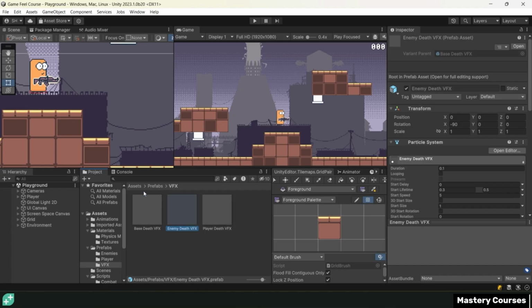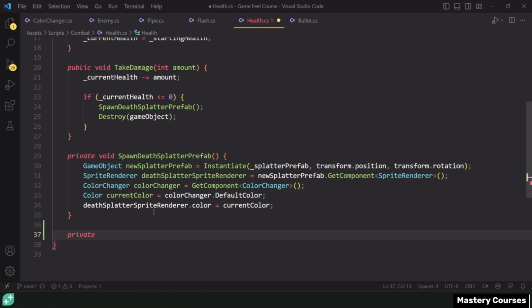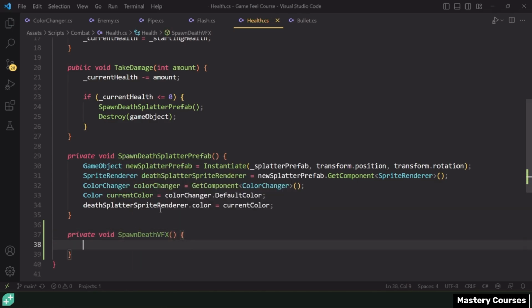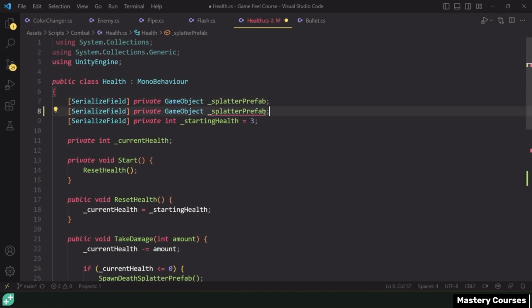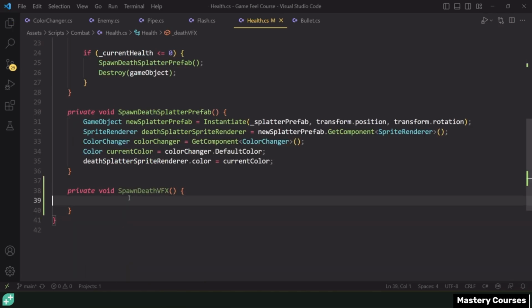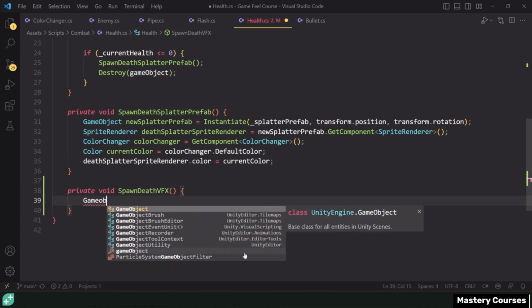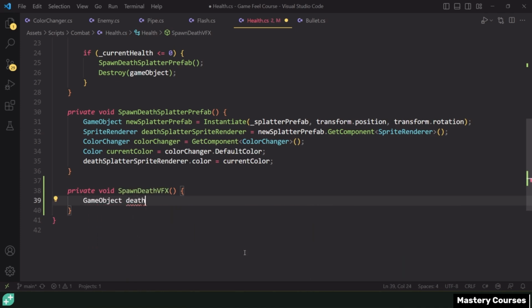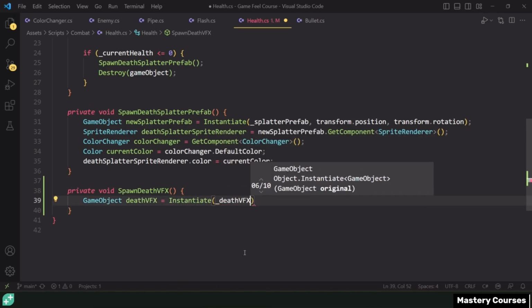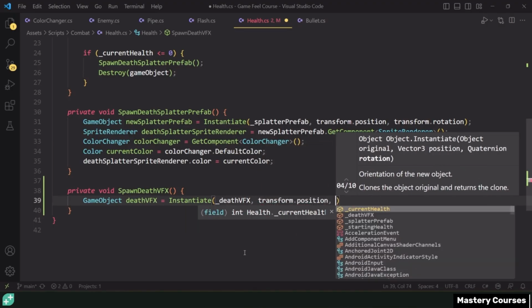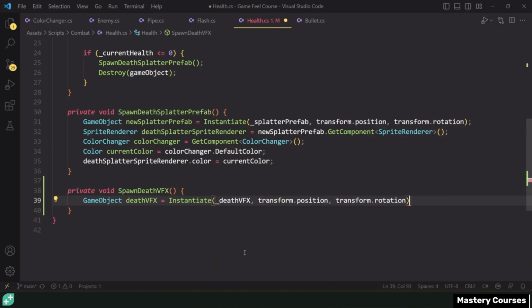Let's open that back up in VS Code. Right below here, let's do something very similar. So private void SpawnDeathVFX. And let's go create a serialized field up top for that game object of the particle system that we just created. So I'll duplicate this line, and I will call mine the deathVFX. And let's go back to this method and create our logic. And to be honest, it's pretty similar, so we can copy a lot of what we have above. So I'll create a new instantiated game object that I'll call deathVFX, and we'll instantiate it just like we did before. So we'll spawn in our deathVFX at our transform.position with a rotation that is the same as this health class.